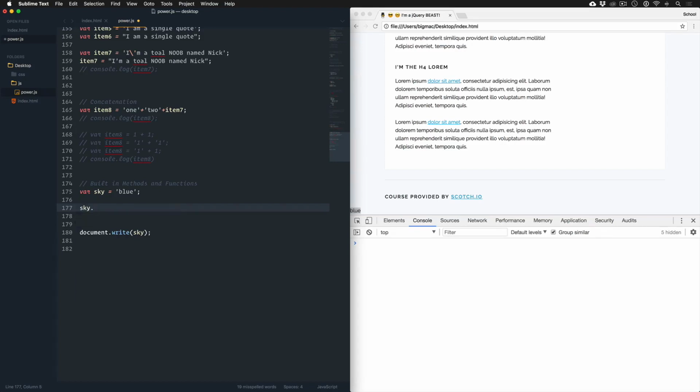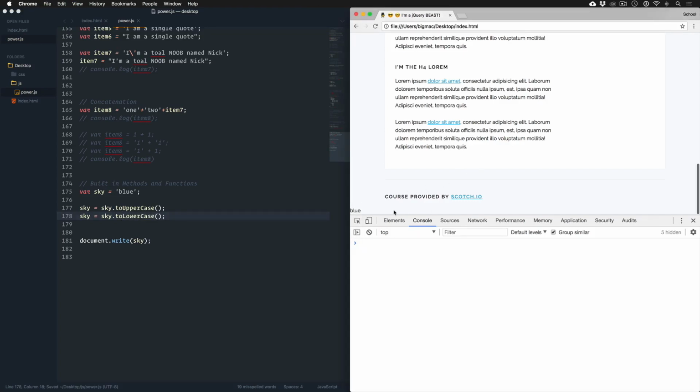For example, we want to do sky to uppercase. So now the variable sky is equal to sky. And this is a built-in JavaScript thing to turn it to uppercase letters. It's going to turn the string to all caps BLUE. Let's now move it back to lowercase with another helper function. And you can get the idea how you can manipulate these strings.